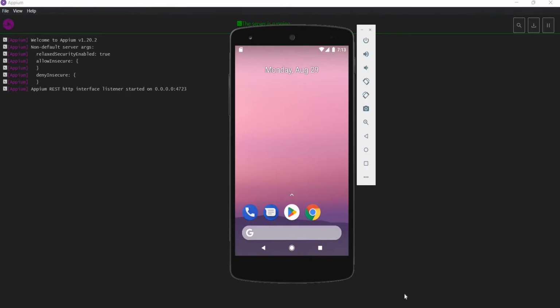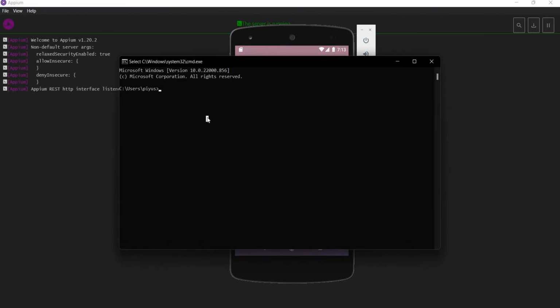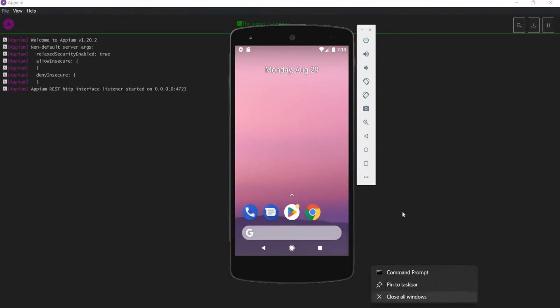We will check that our device is also ready to use. We can go to the command prompt and check here using the adb devices command. We can see here our device is listed and it is ready to use. Now I will start my inspector session here.